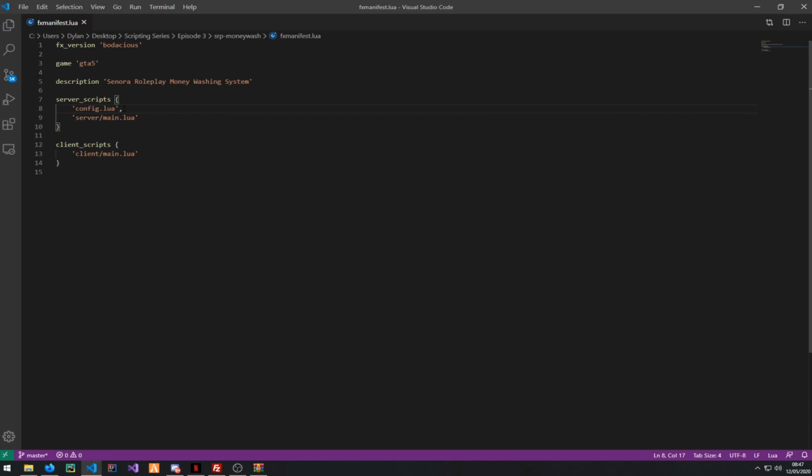Anyway, so basically we have server scripts config. So we just want to bring this down to client as well. And one thing is very important to make sure: you have to make sure that the config.lua is on the top of everything. Namely because the server Lua and the client Lua are going to be dependent on what is inside the config Lua.